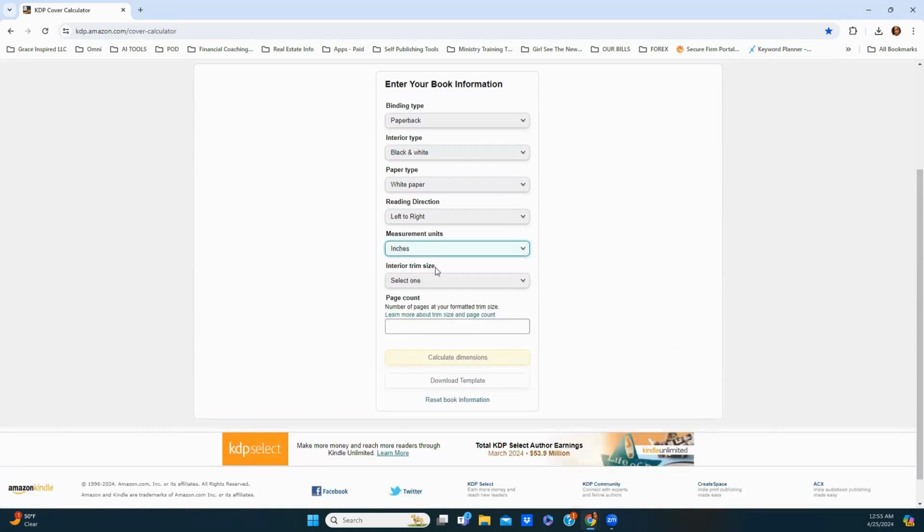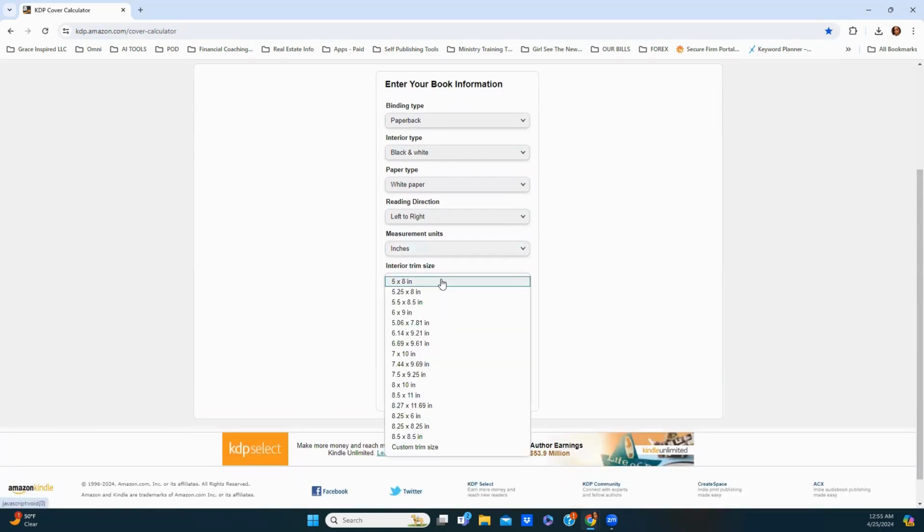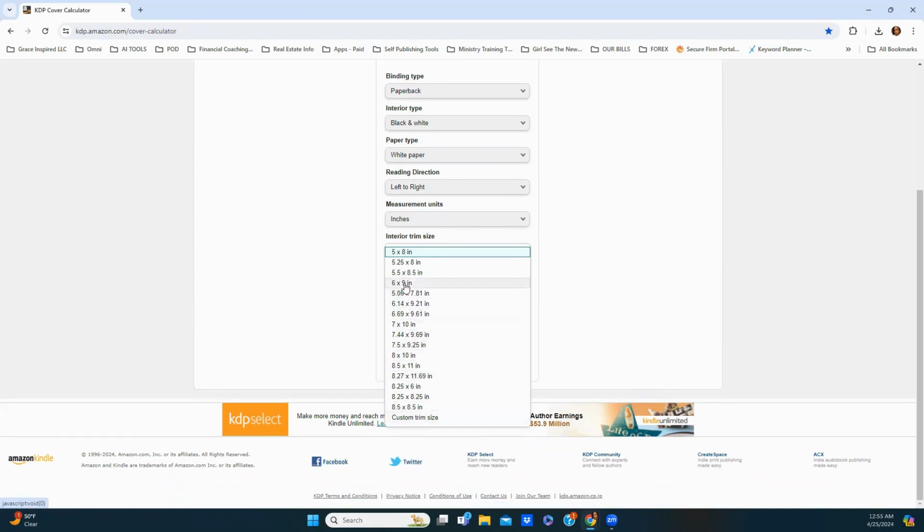And then interior trim size. So now this is your book size. If you're doing an 8.5 by 11 book, it's going to be 8.5 by 11. Let's say you're doing 6 by 9, then you want to choose the 6 by 9. Another common size is like 5.5 by 8.5, those kinds of things. So let's just choose 8.5 by 11.